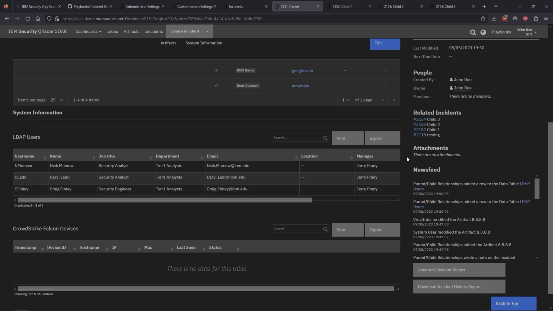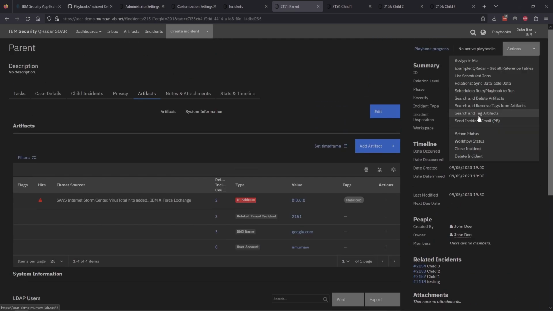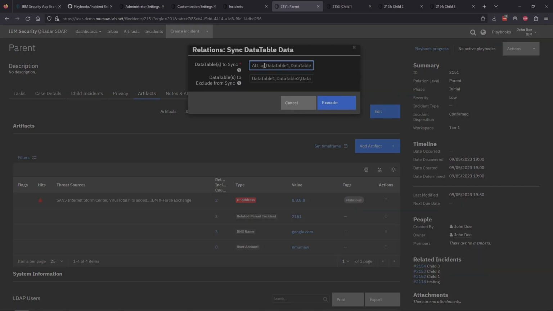Now, from the parent, let's sync these users down to all of the children incidents. This time, I'll use that all command that I did before. And if I wanted to leave something out, of course, I can do that, but I'm not going to this time.